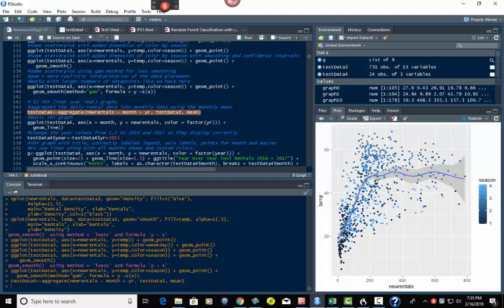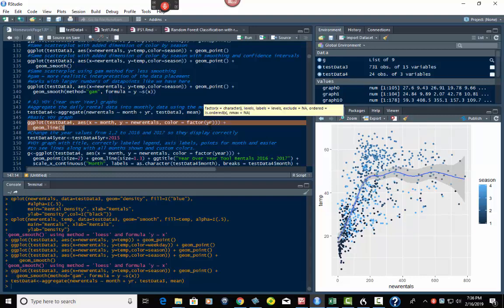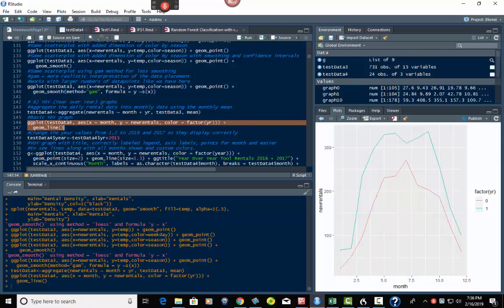Next, let me show you the basic year-over-year graph. If you take this graph right here, this is your data frame, and the aesthetics, where you have your X and your Y, month and new rentals. I put it for the month, and then the color is the factor of the year, so it's differentiated by the 2 years, plus geom line. This is your basic year-over-year graph. It's kind of ugly. It does have your column names here, new rentals and month, but the month is not exactly perfect.